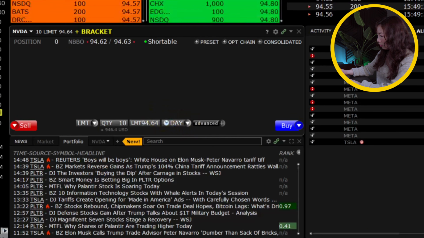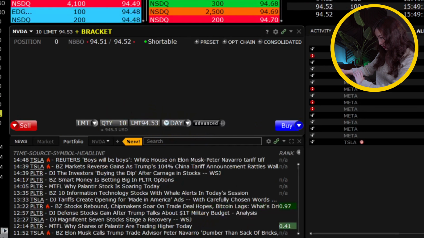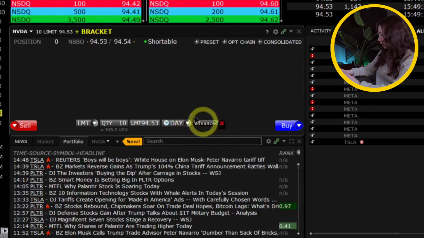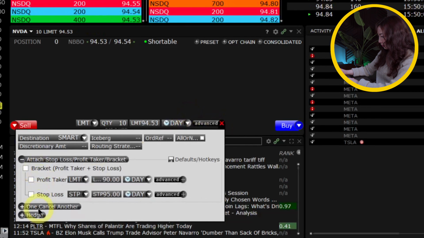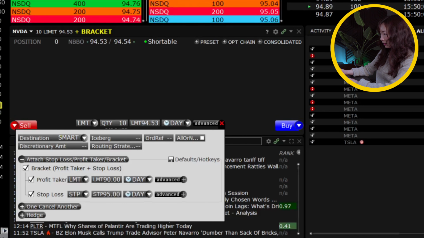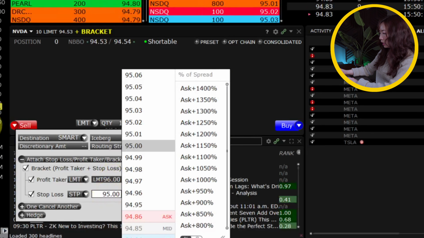So let's say I want to go long NVIDIA 94.60 right now. Don't do this, but because it's tanking, so don't go long. But I'm just going to show you what a bracket looks like. So enable bracket order, profit taking. I'm long at 94. Let's say I want to take profit at $96. Then I'll put in 96, and I'll get stopped out if it drops below 94.